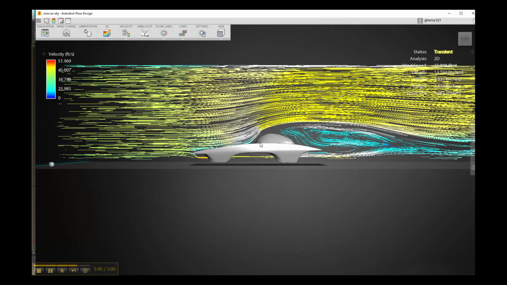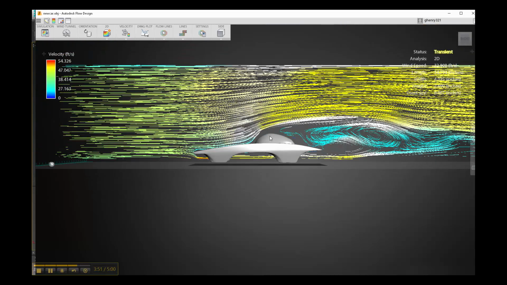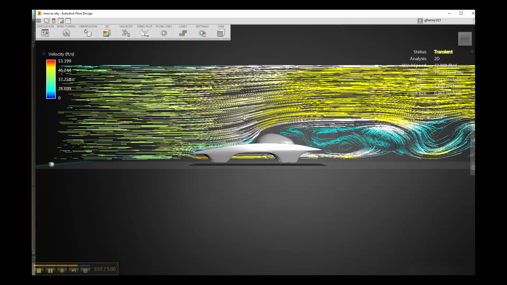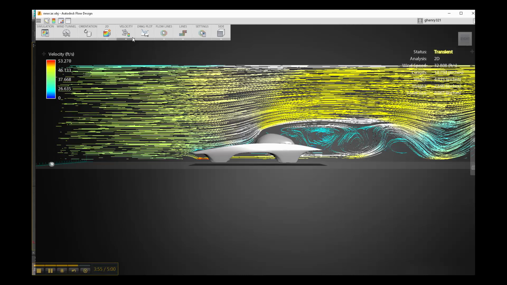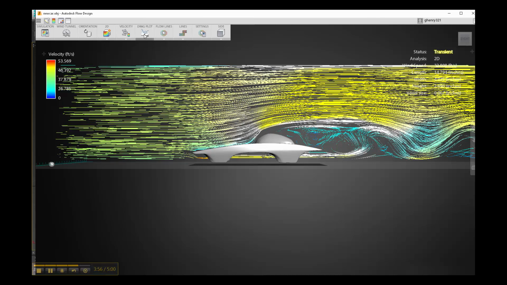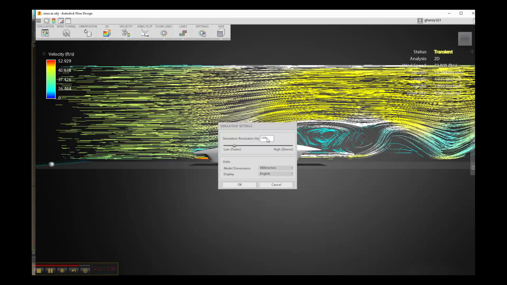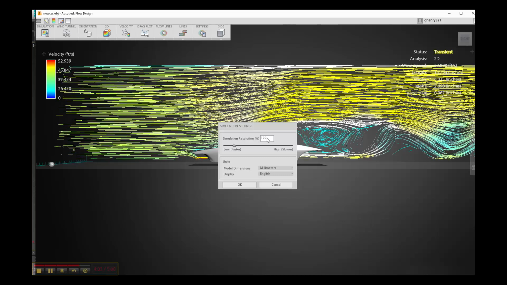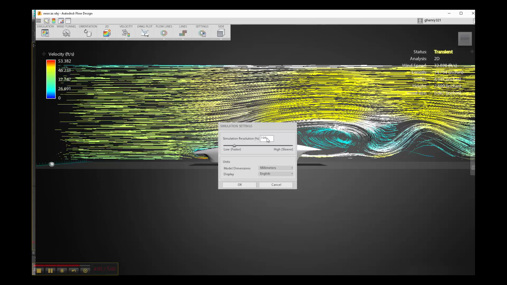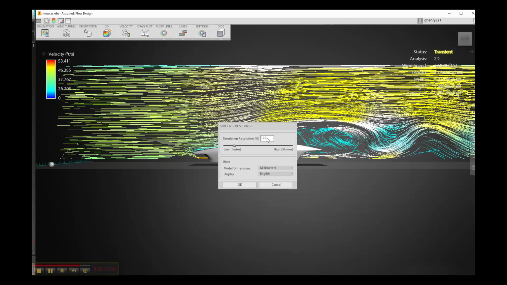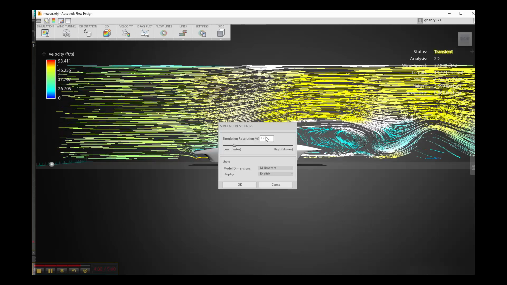But anyway, I'll just kind of run you through this program. It's really simple, and honestly, you can figure it out pretty quickly on your own. So there's simulation. You can change the resolution. Resolution is the quality of the calculations. So 100 is good. Anything more than that's going to slow your computer down.